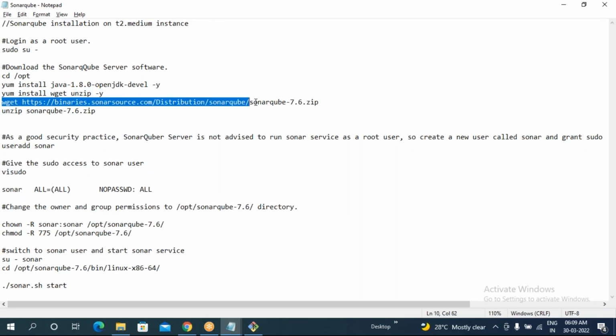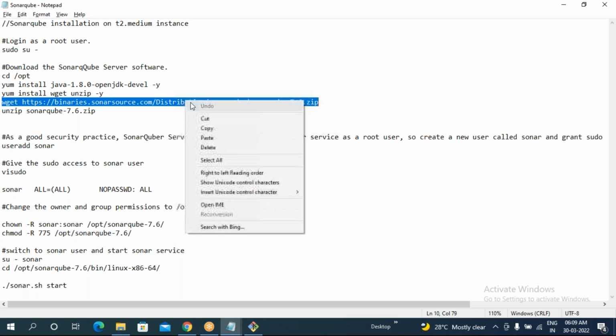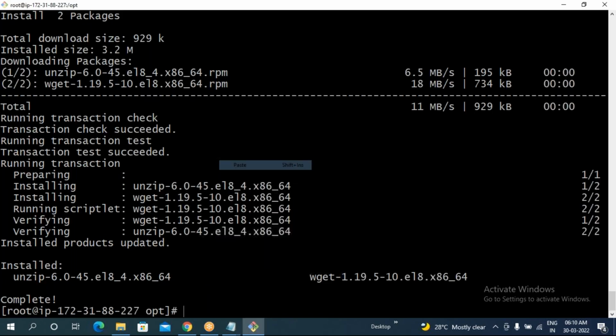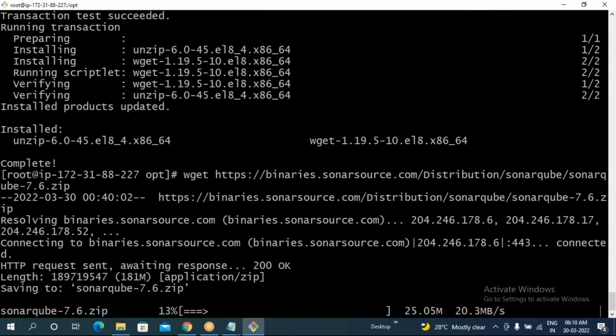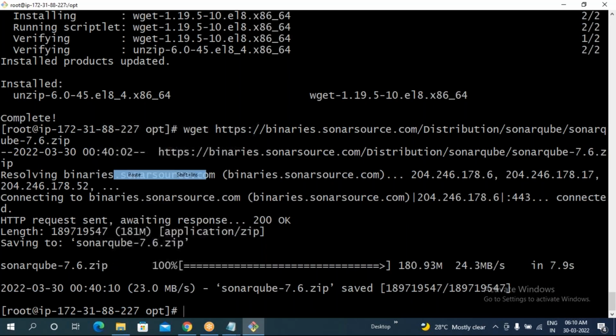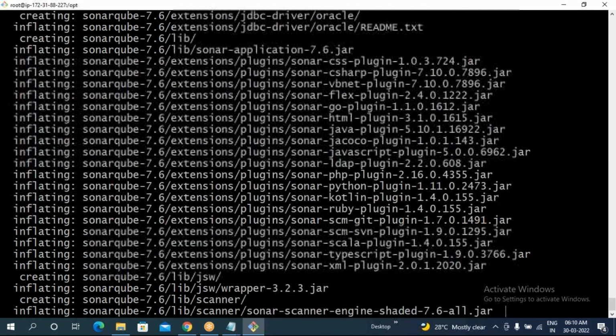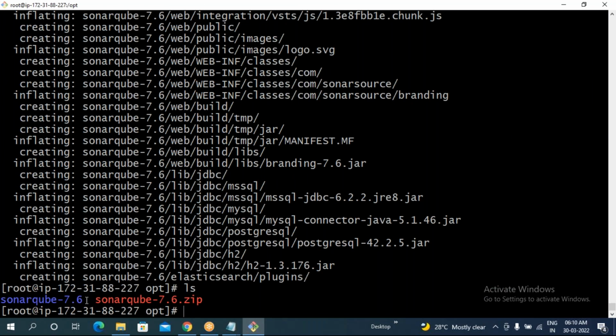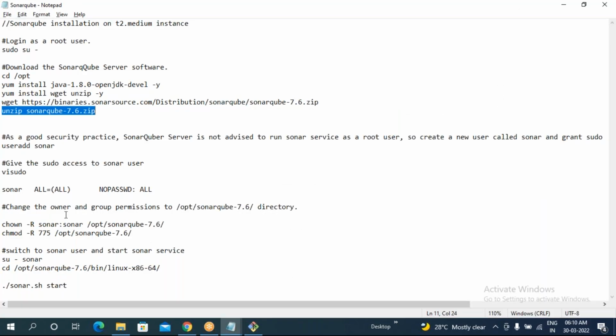After this one, I am downloading the zip file of this SonarQube server from this URL by wget command. This is downloading. Later, I will extract this one by unzip. Now it is extracted. You can see this one, it's extracted. Now, what to do?